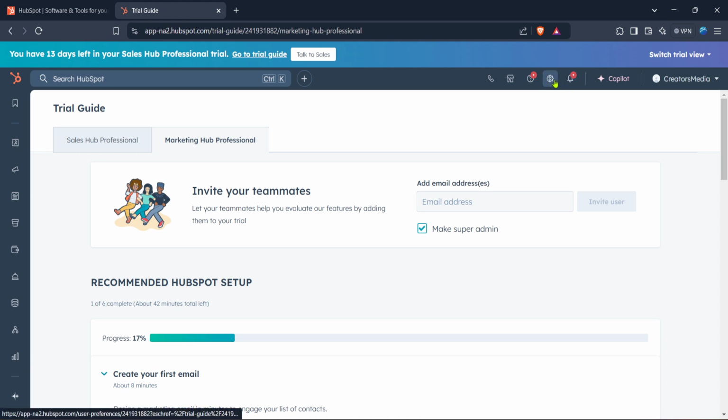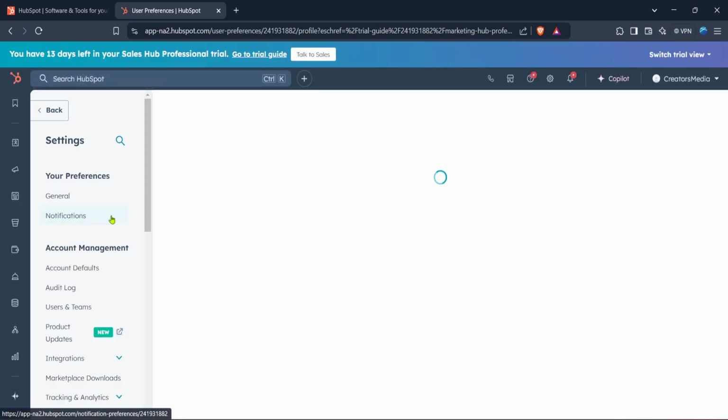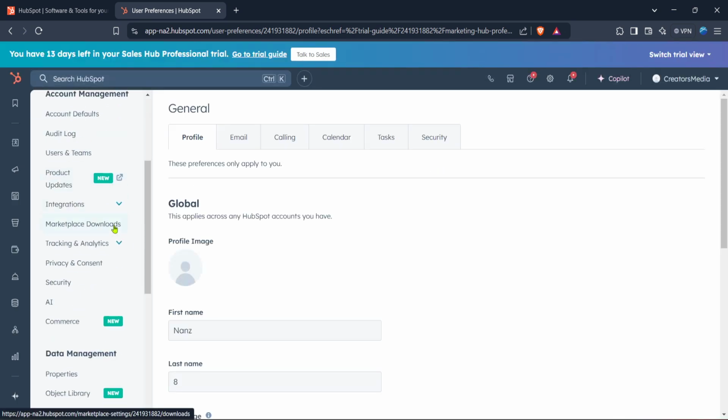In the settings section, look for an option labeled Tracking and Analytics. This is where you can manage all things related to tracking and performance measurement. Click on Tracking and Analytics to enter that specific section. Now you're getting closer to creating your tracking URL.